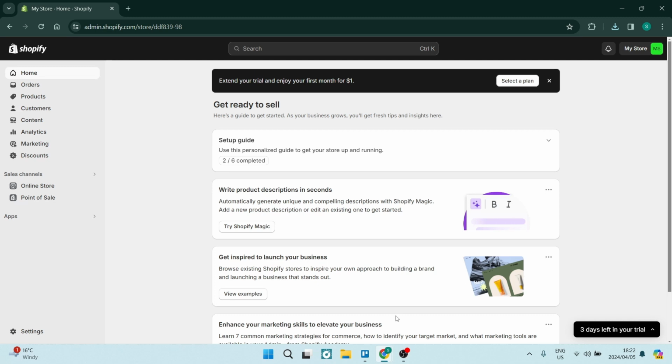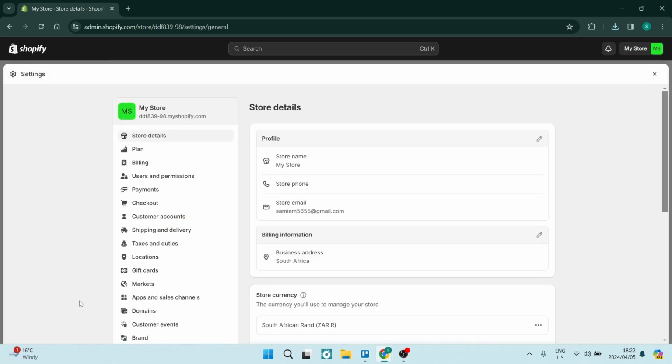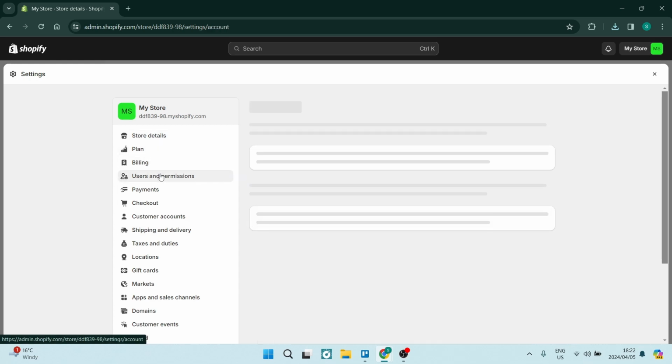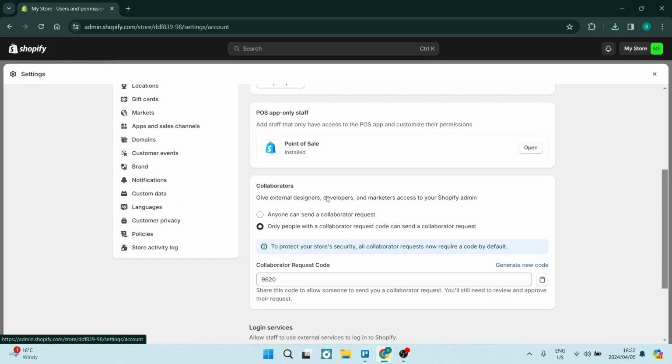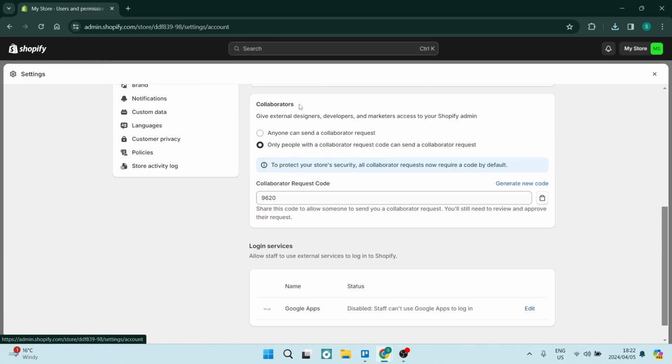So let's get in. You want to go over to the left-hand side and down to settings. Now, if you're working with a few different people and you want them to have access to the back end of your store, you want to go into users and permissions and give them a code so that they can gain access. Now, if you scroll down a little bit, you will find collaborators, and here they have two options.